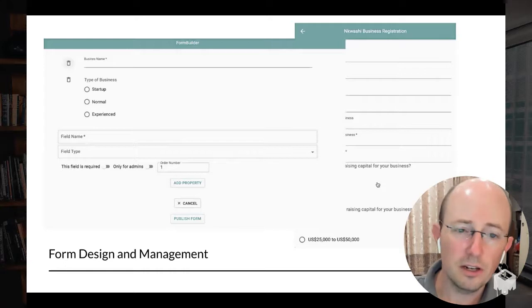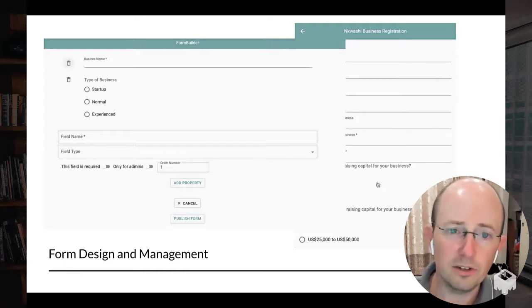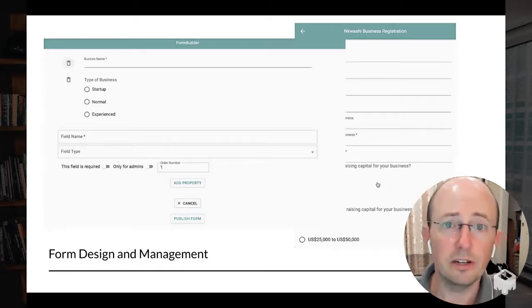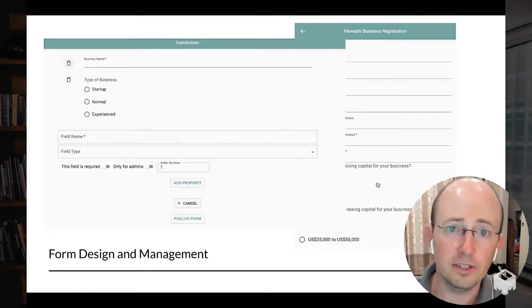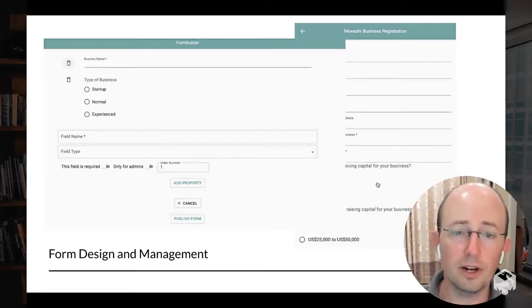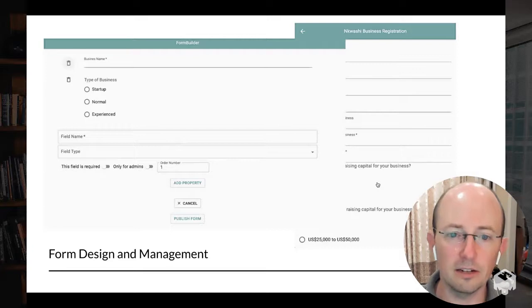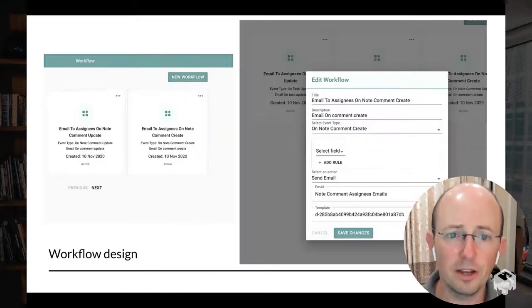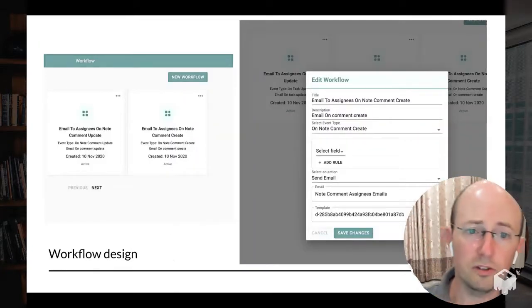On form design, we have continued to invest here and now have the ability to create a new form within the application. Forms are an essential way for the city to collect structured input from the community. And so we're just continuing to add functionality there. The new part this week is to create a form from scratch and be able to design that natively within the application. The big exciting thing is workflow management.